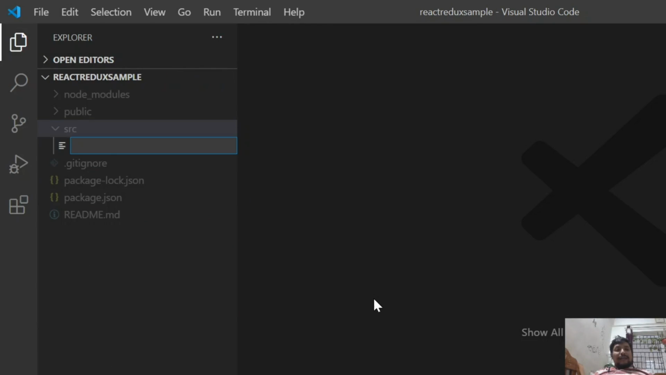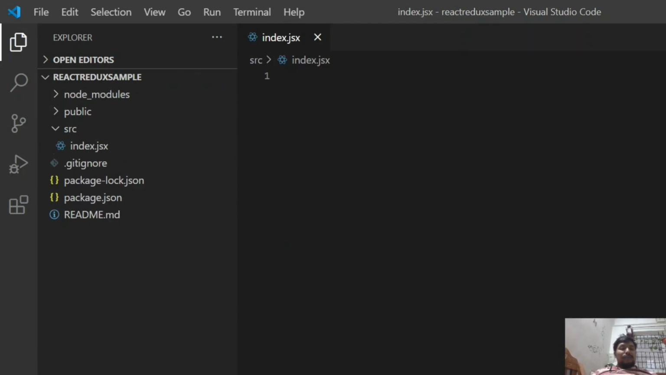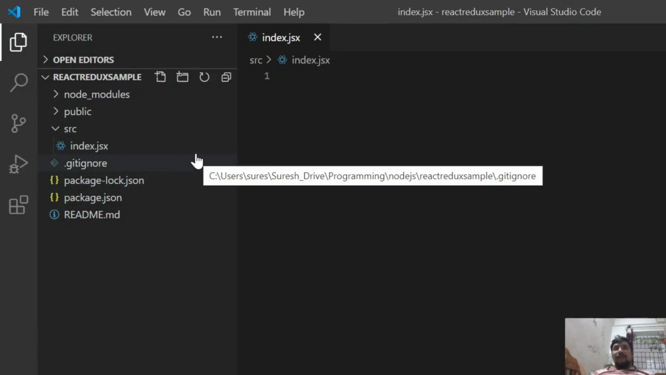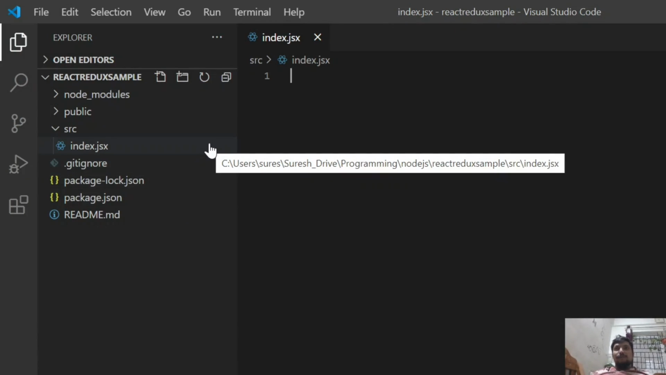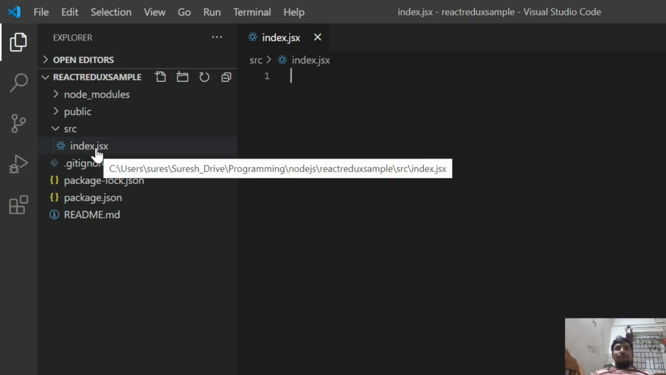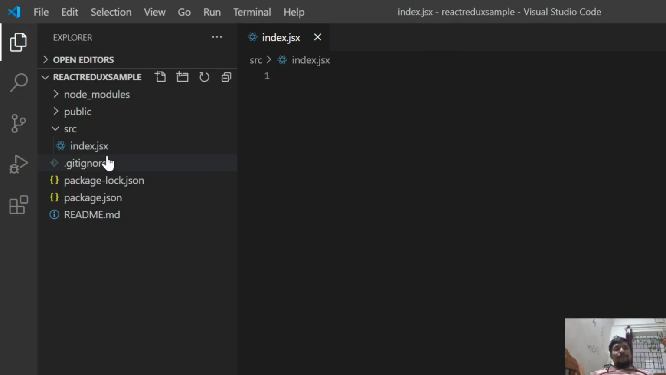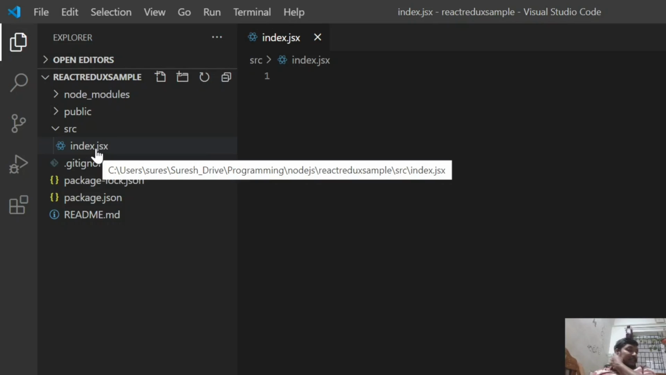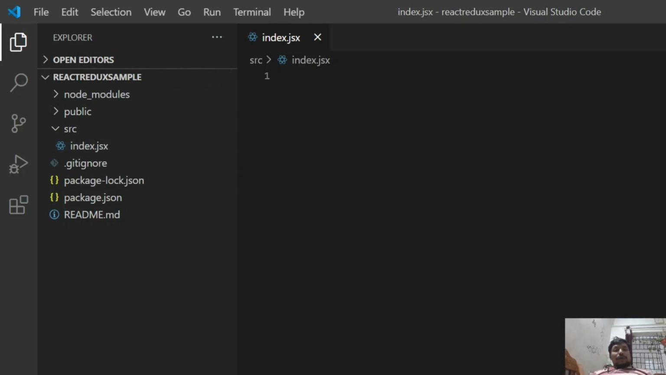I'm going to create a file index.jsx. When it comes to React, we can have two kinds of extensions. It can be either JS or JSX. So I'm using a JSX extension. So I have taken a JSX file. Okay, so the index file I have created.